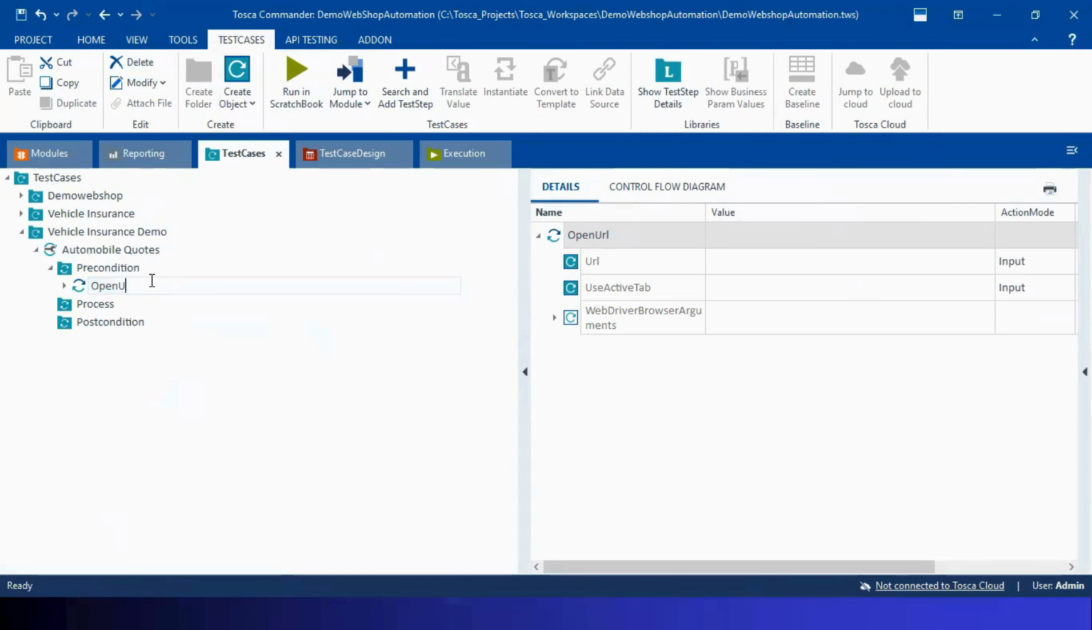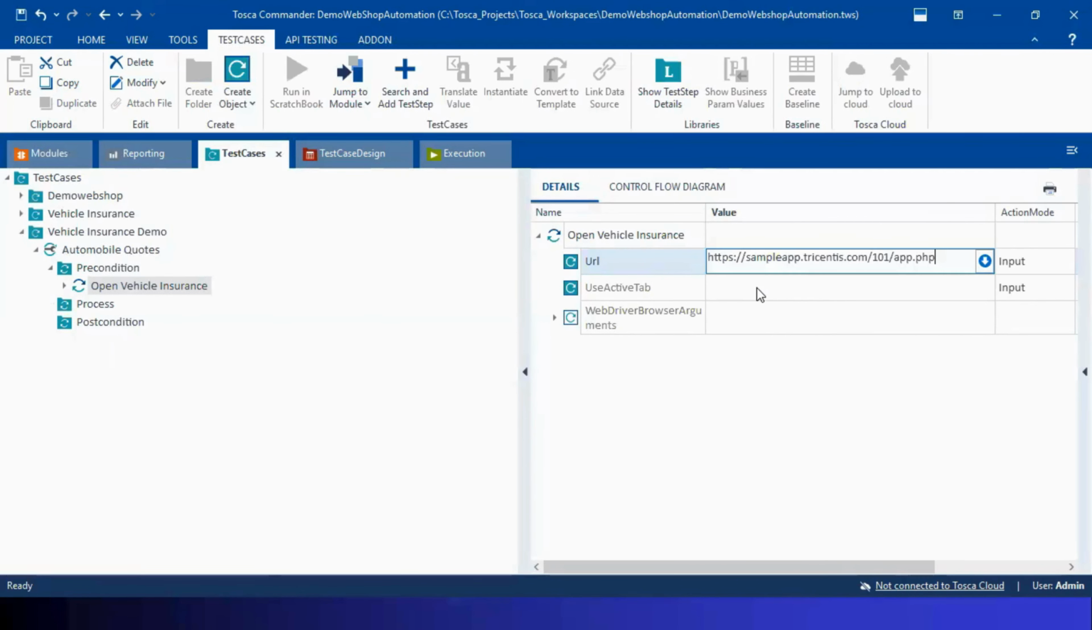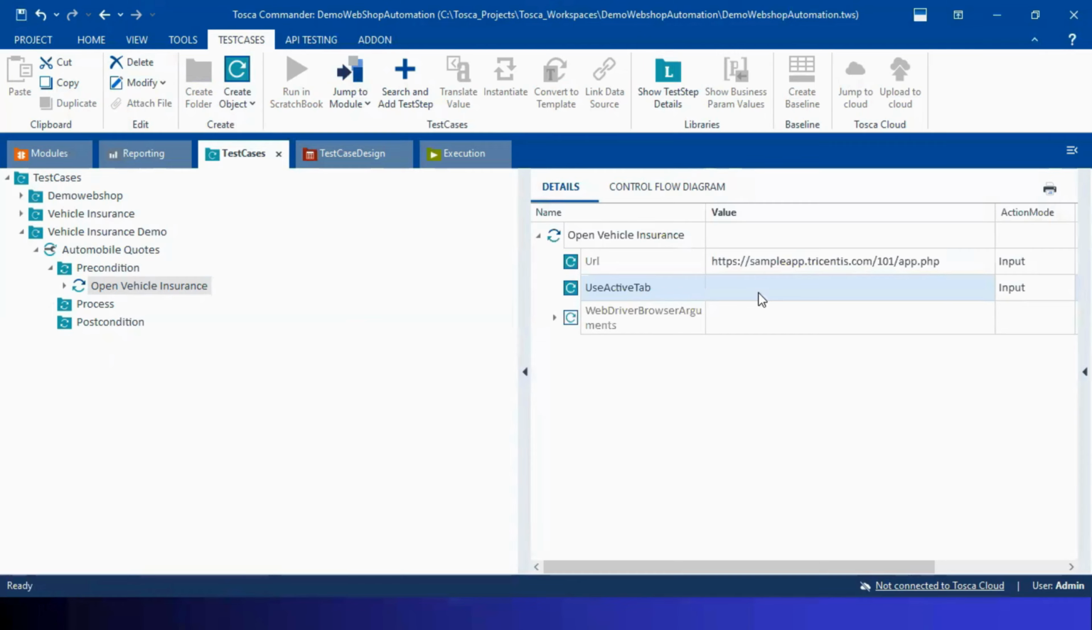Rename it to Open Automobile Application or Open Vehicle Insurance, and then pass the URL value to the URL attribute. So use active tab: when set to true, it will open the application in the existing browser tab, and by default it is set to false, and Tosca opens the application in a new browser.